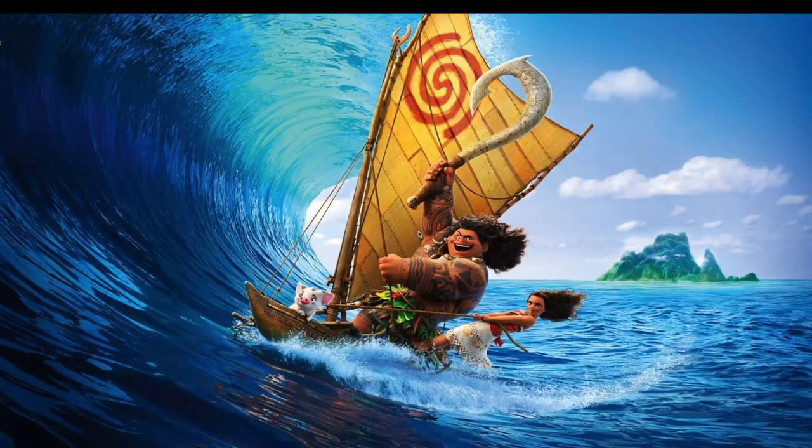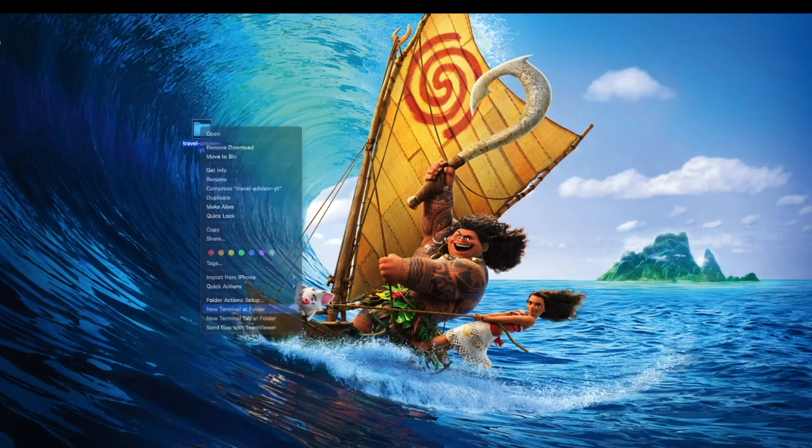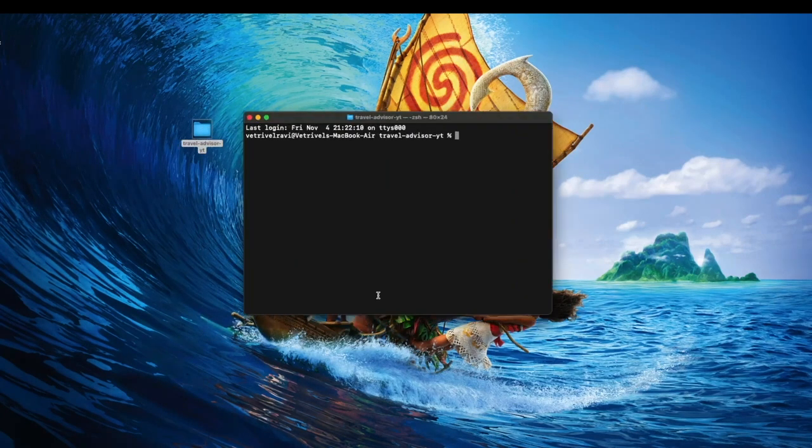All right then, so let's create a new project folder on our desktop, or you can choose your preferable location. In this case, I'm going to create a new folder on my desktop, and I'm going to name it travel advisor YouTube. Good. So let me open up this folder in my terminal. Here we go, and let me make it a little bit bigger.